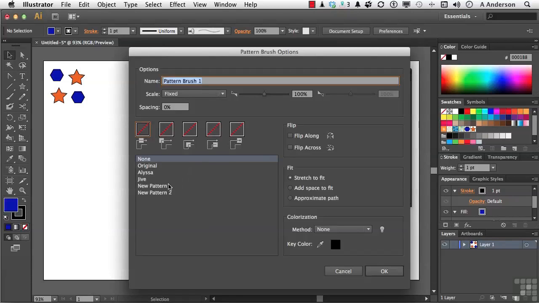Now the patterns we have are here. You have Alicia and Jive and Original, which are these right here. These are our new ones, and they're Pattern and Pattern 2. We didn't give them names, but we know what they are. This is where we decide where the patterns are applied. And this is where it can get kind of fun, too.